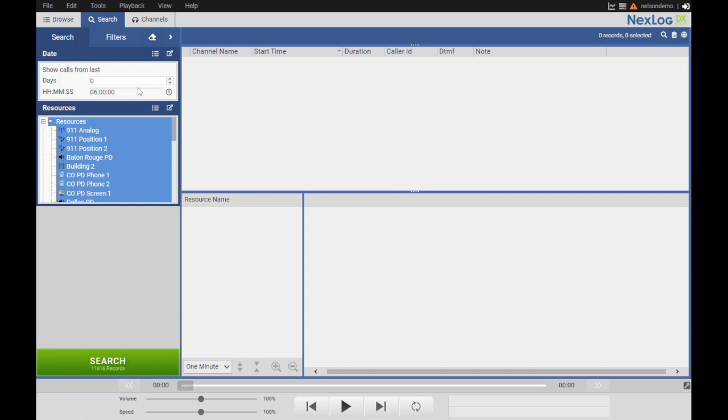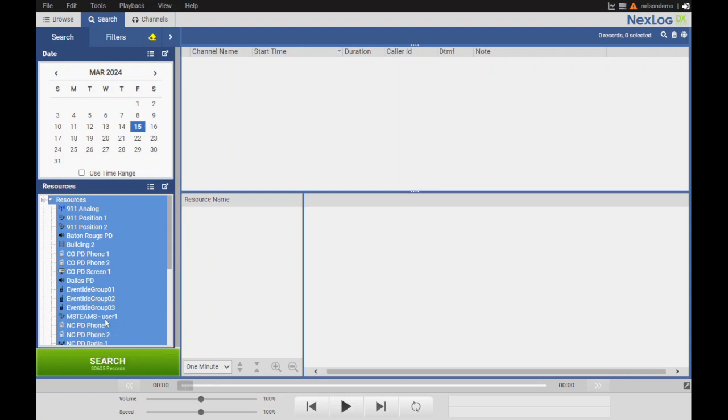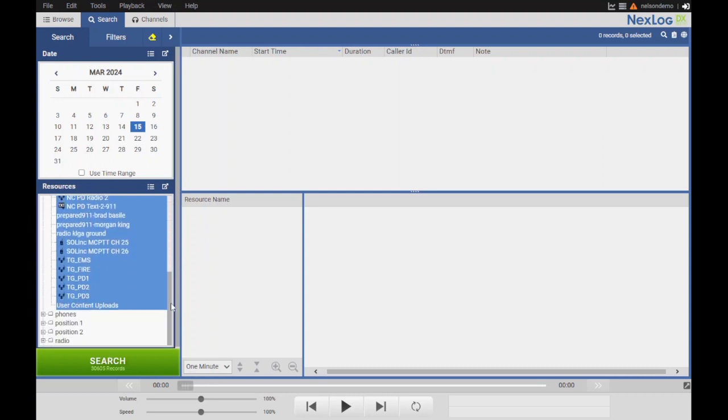So for instance, if you come in the office on a Monday morning and want to search everything from the last couple days or the weekend, you could select just 2 or 3 days, pick your resources, and then do your search. Once you make your date selection, then you can pick which resources you want to search.